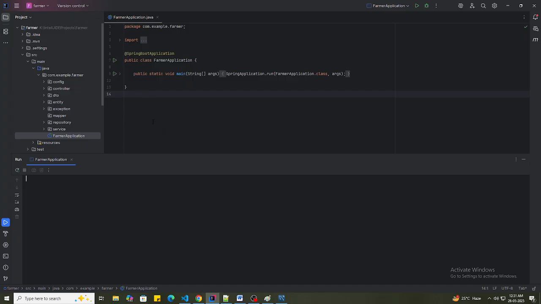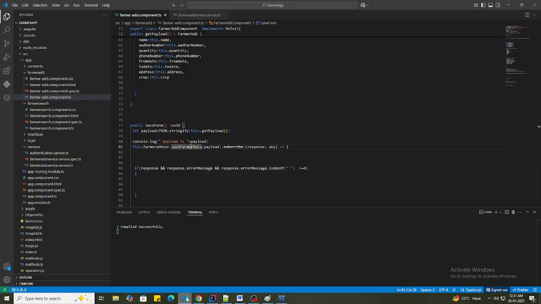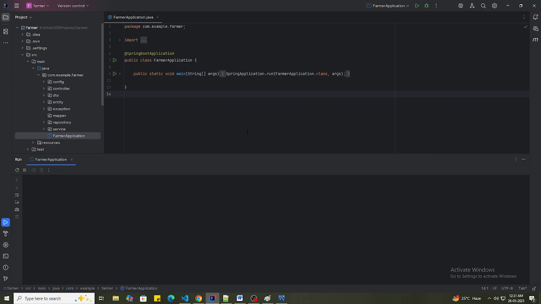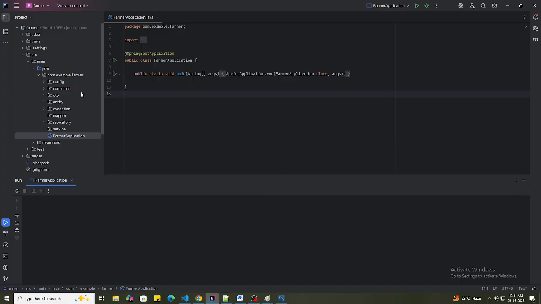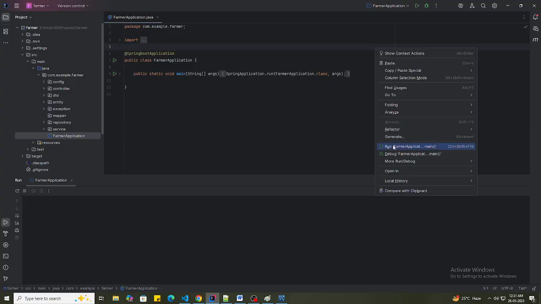Now we have completed the front end. The farmer search is pending, we will see that. Now we have discussed the login and farmer add page, but the related backend services are down, right? Then how will it add? We should bring this up. So this is the other application, the Spring Boot backend application. We will go through it. So now I will run this application.